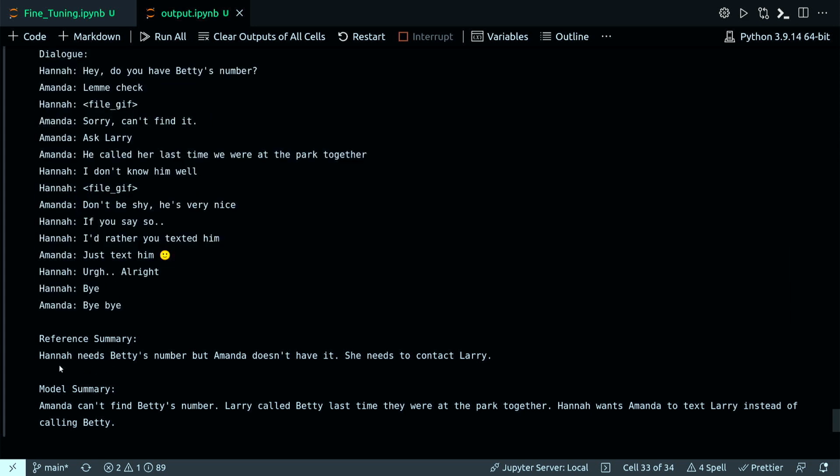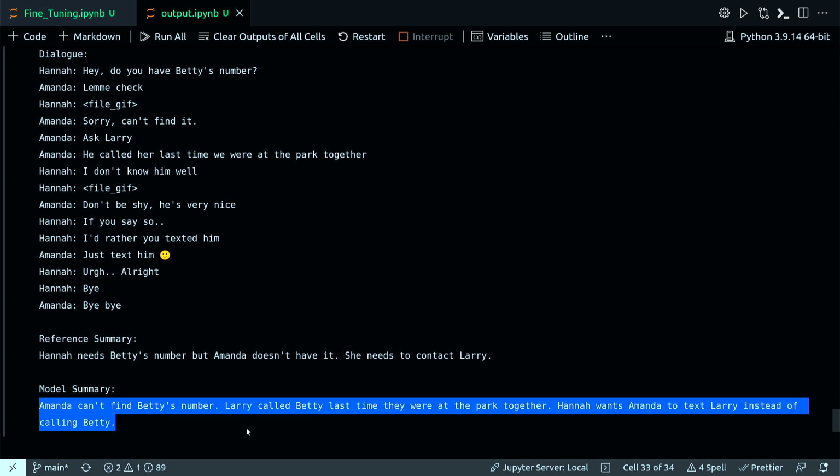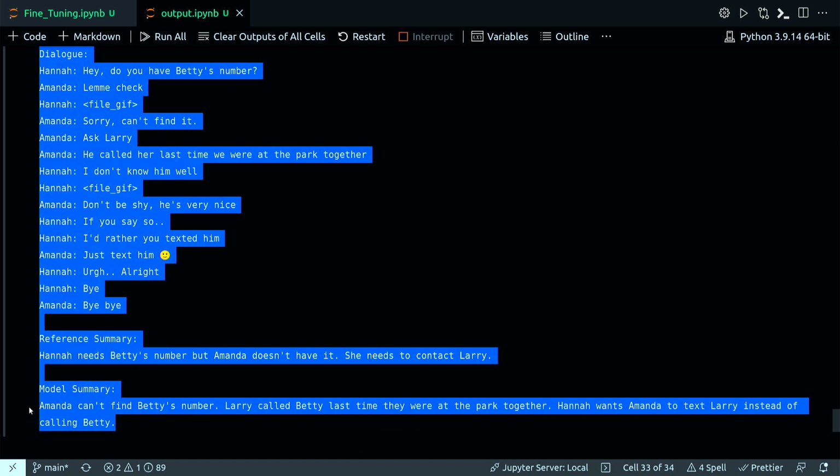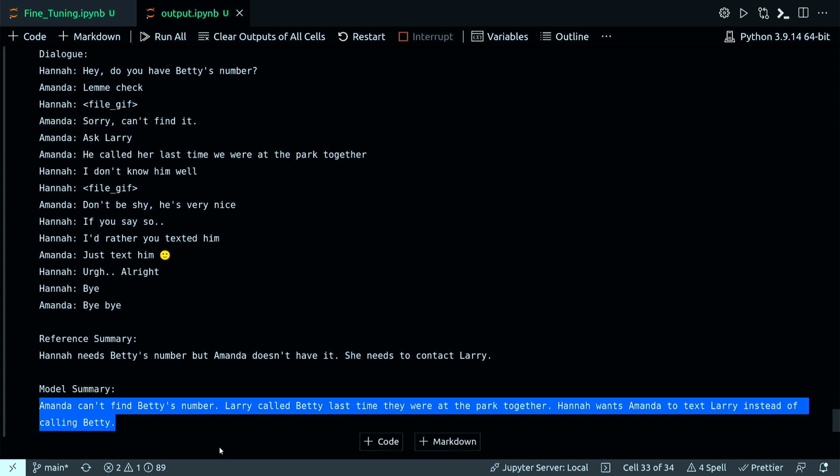The reference summary says Hannah needs Betty's number, but Amanda doesn't have it. She needs to contact Larry. And the model generated summary is: Amanda can't find Betty's number. Larry called Betty last time they were at the park together. Hannah wants Amanda to text Larry instead of calling Betty. Beautiful. This is absolutely beautiful. These three lines pretty much summarize exactly what happened in this dialogue. And that's our fine-tuned Pegasus model's generated result.